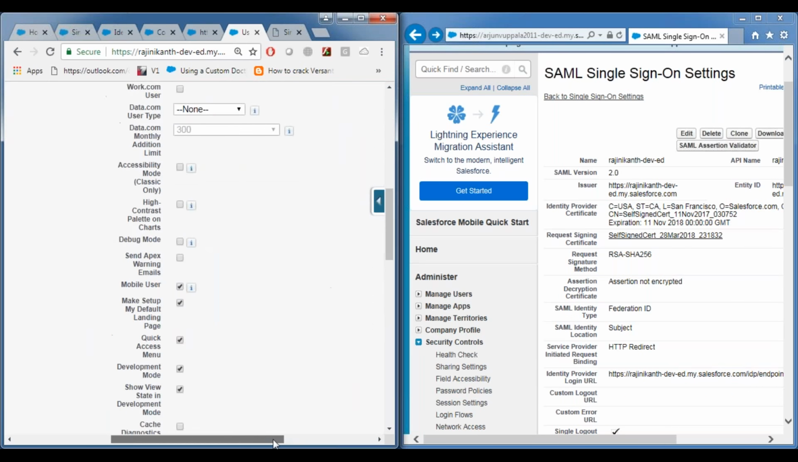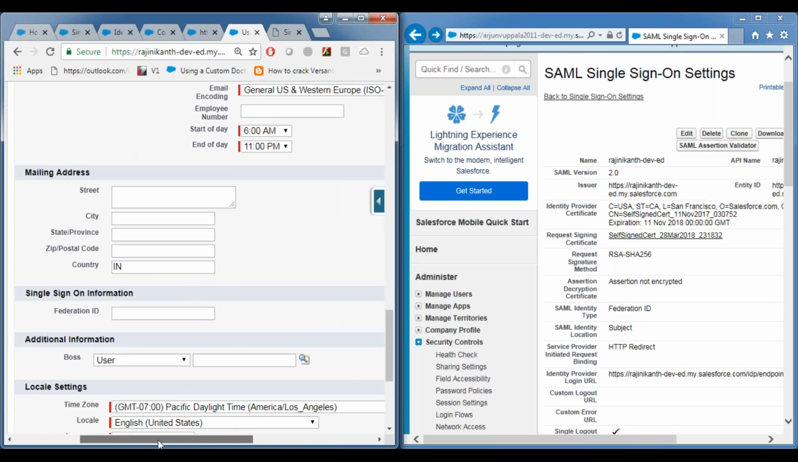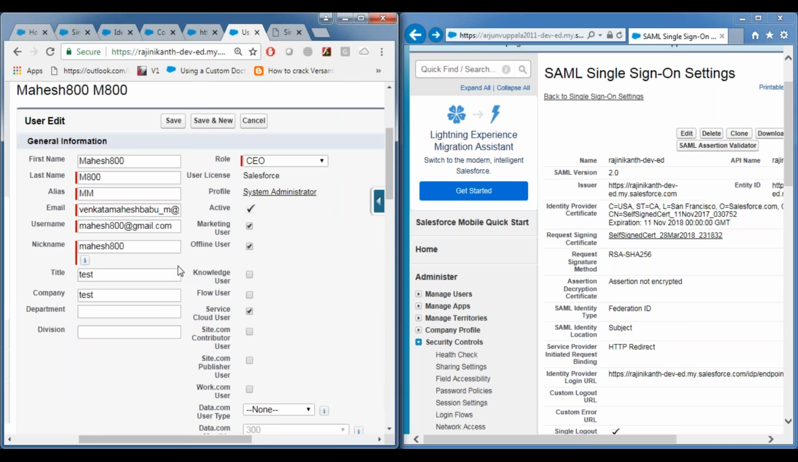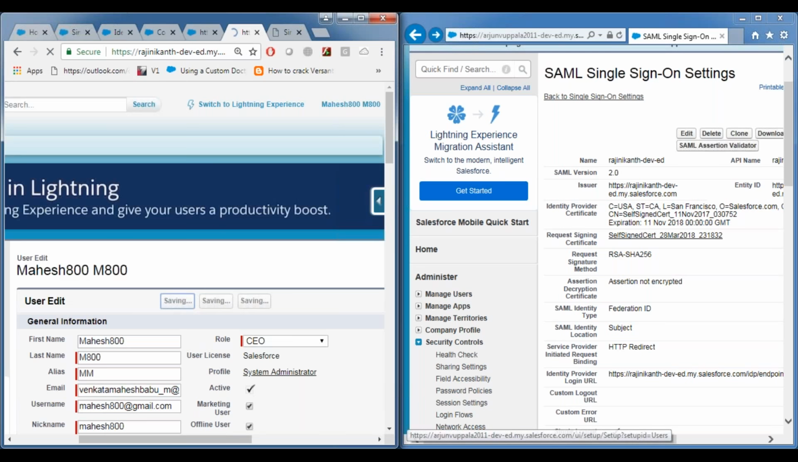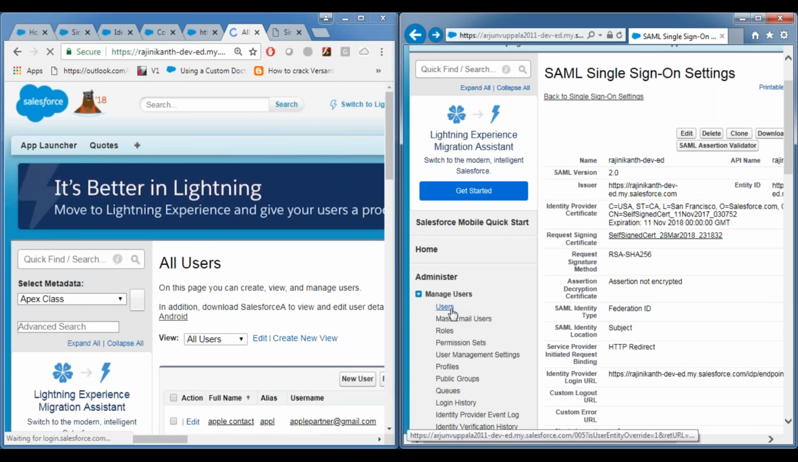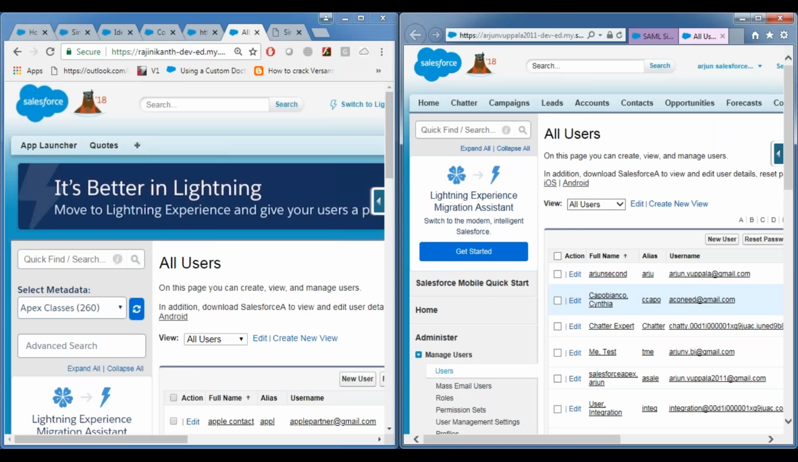You can see federation ID here. I'm giving federation ID as mahesh@sso.com for my user, and then save it. I copied it. Same way, let's go to the other org, go to users. I'll keep the same federation ID for one of the users in the other org.